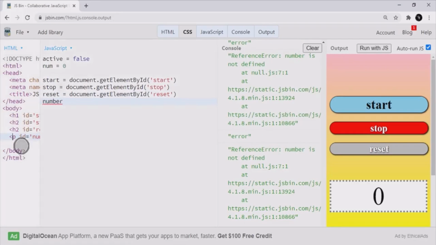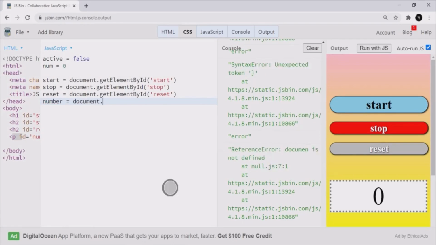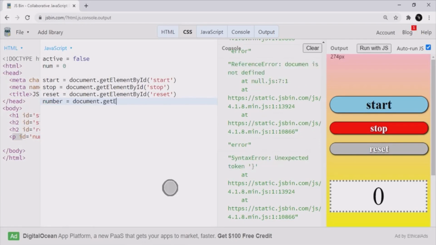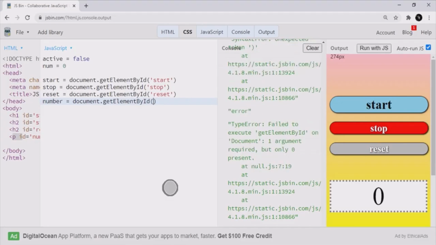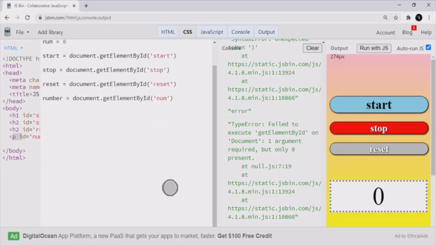reset, and P, we're going to use that as well, the same method. So number equals document.getElementById number. After that, we want to go ahead and make event listeners for 3 of them, not all 4, but we're going to use numbers so we can increment and actually update it on the page.